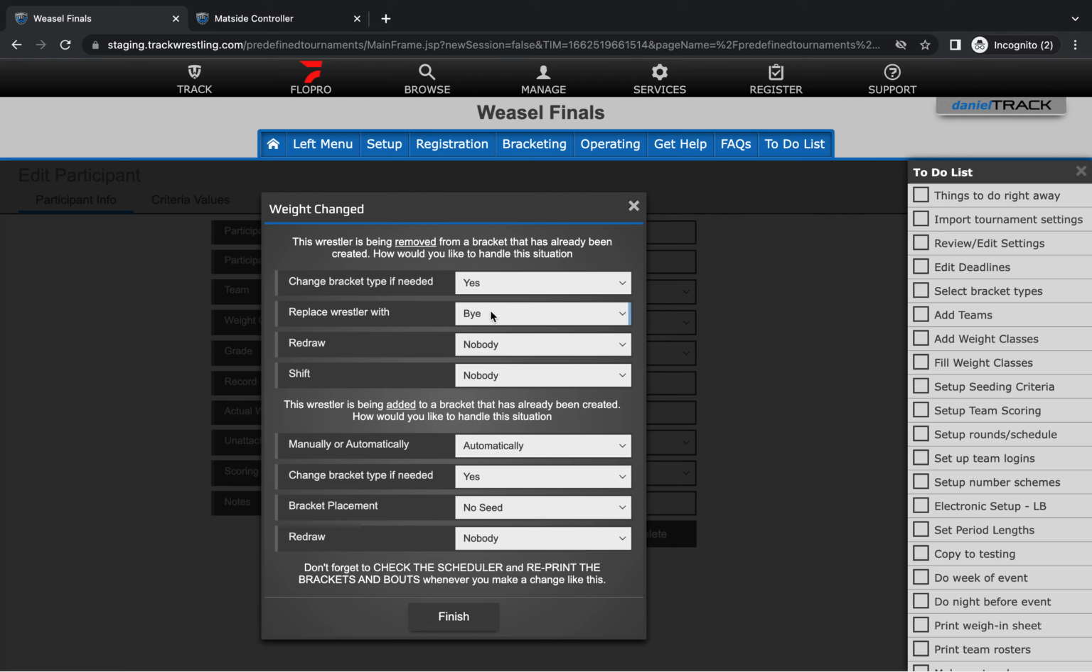The next question is what we want to replace the wrestler with, a bye or a forfeit. In this case, I'm going to say a bye. And then you have options on if you want to redraw the bracket. You can choose non-seeds, everyone or no one, or if you wanted to shift people up, you have the option to choose that again with seeds, everyone or no one.